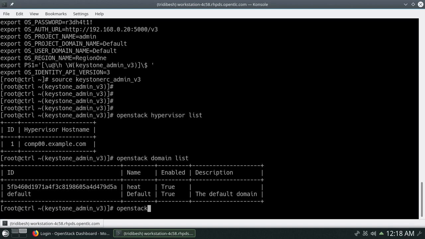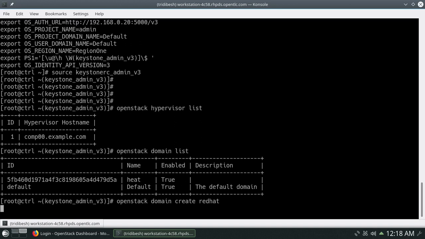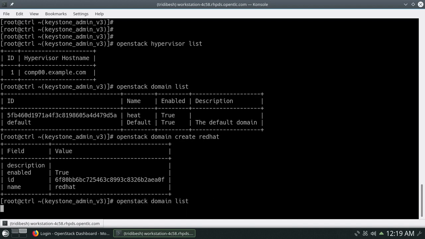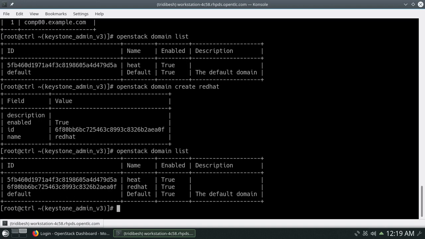OpenStack domain create. So let's give the name as Red Hat. So you will be able to see that it's created a domain. Let's list down again. So you can see it is listing down the Red Hat domain.